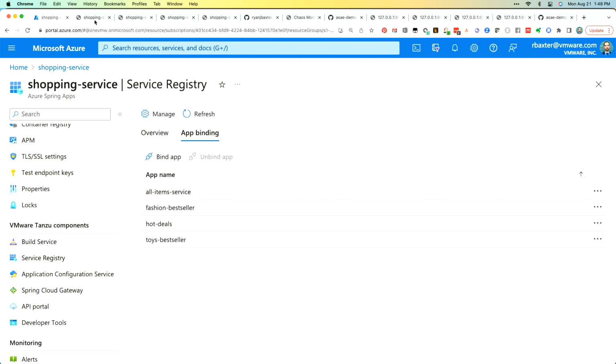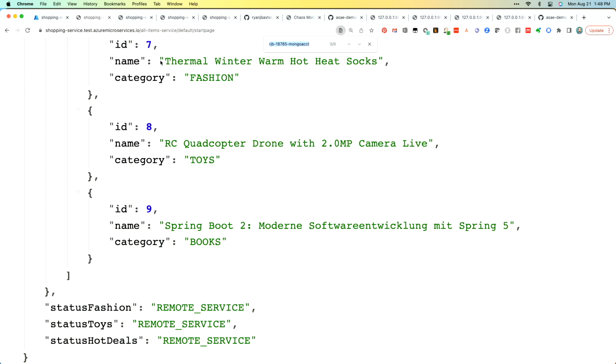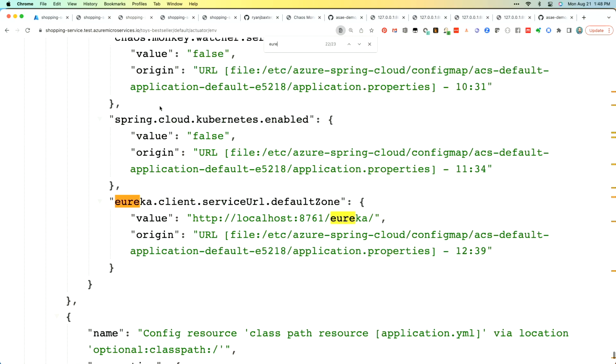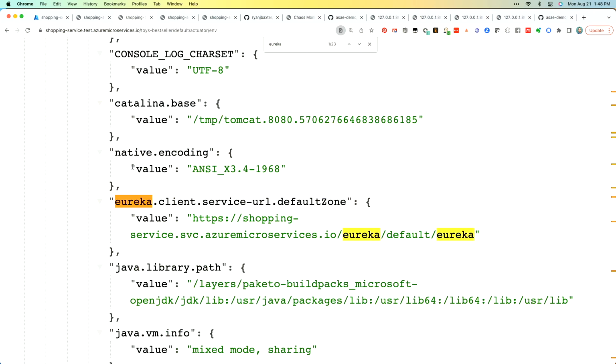So again, if we look in the actuator endpoint here for Eureka, there's one that would get overridden here, here it is. So when we bind the application to the service registry, again, ASAE injects this configuration property to set the location of the Eureka server for applications to use. And so it's now sending requests to register itself with that Eureka server, and then can look up other services that might be using that service registry as well.